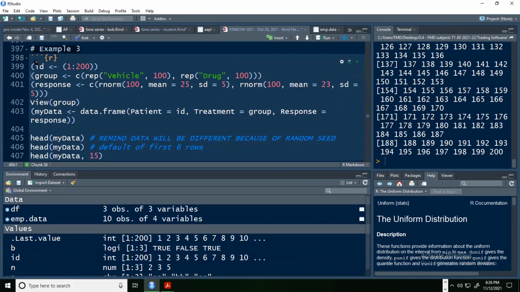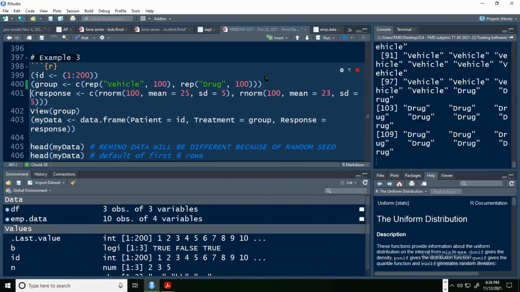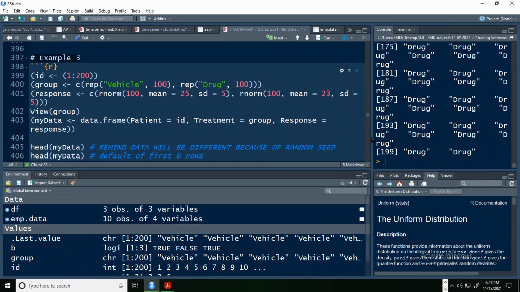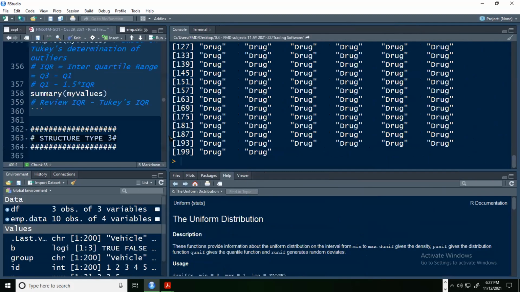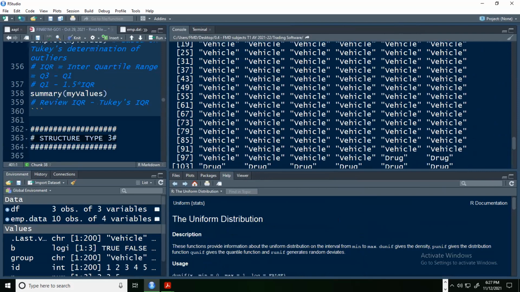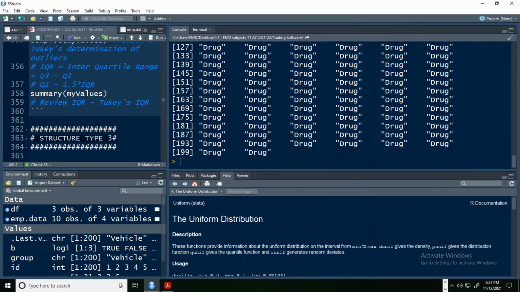Okay, then we have group. How will our group look like? Control Enter. Okay, there. So it's a vector of names, vehicle, and drug. All in all 200. So this is the 199th element, it's drug, and this is the 200th element.